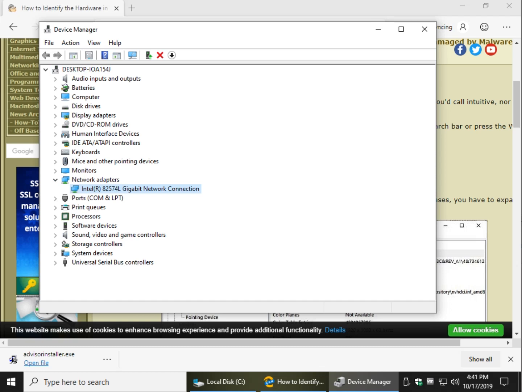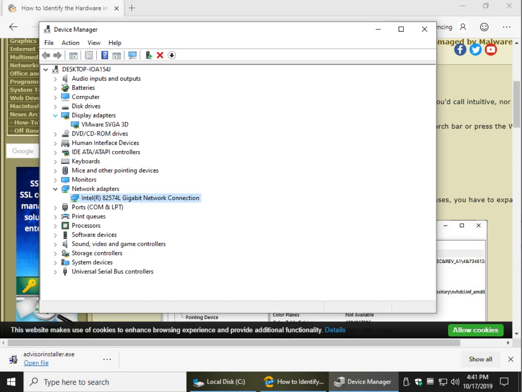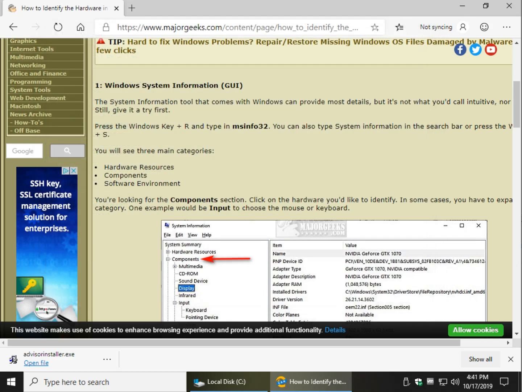And then you can Google the Intel and the model number, if you want to find drivers, stuff like that. And you can do that with any one of these sections, your hard drives, your display adapters, etc. This computer is going to show up a little weird because I'm in a virtual machine, so it shows everything as generic and not actually what's in there, but that won't happen to you. Anywho, let's try the Windows system information as well.